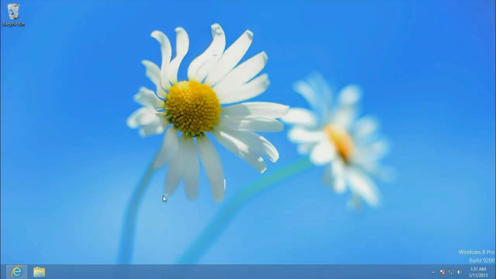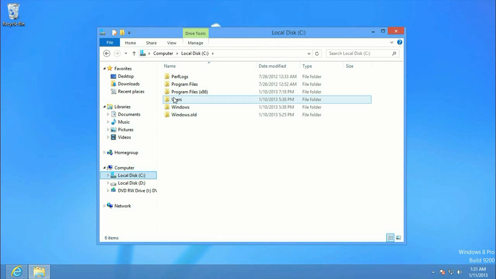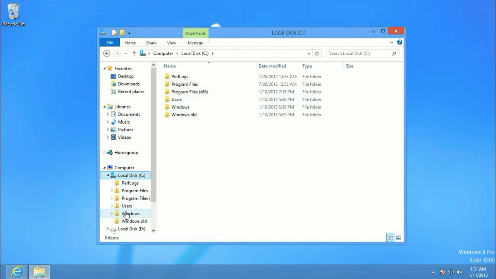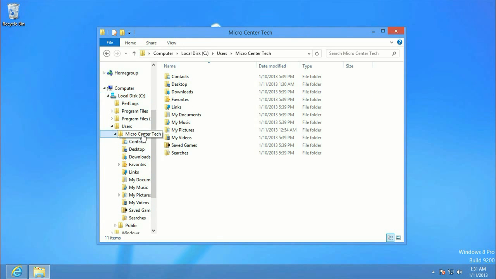Okay, to get started, we want to click on the little folder icon at the taskbar at the bottom of the desktop. We want to click on the C drive. Let's go to the user directory. And this is the user that I'm logged in as right now. What we want to do is we're going to change the location of these user files.